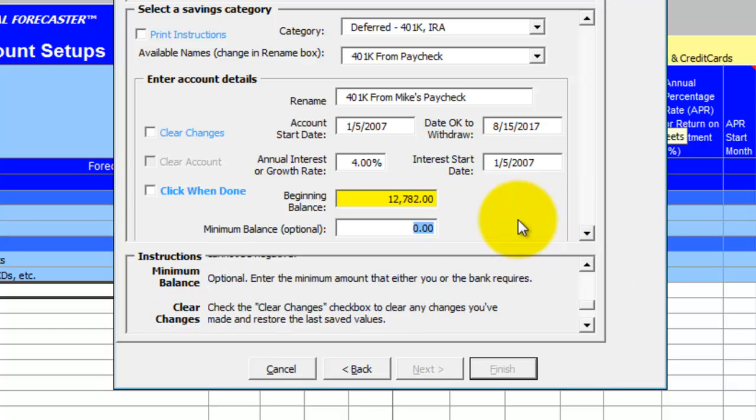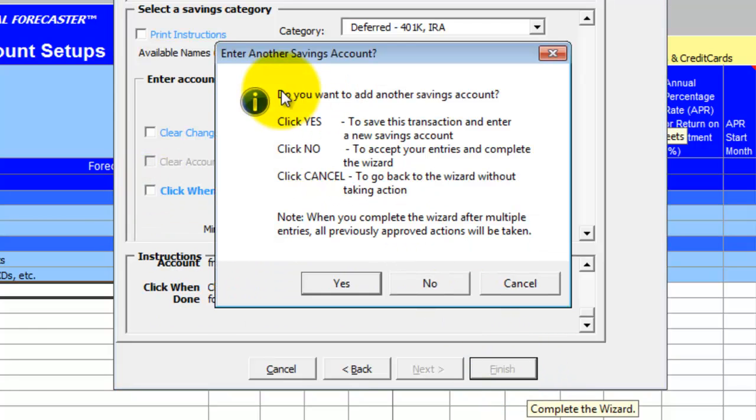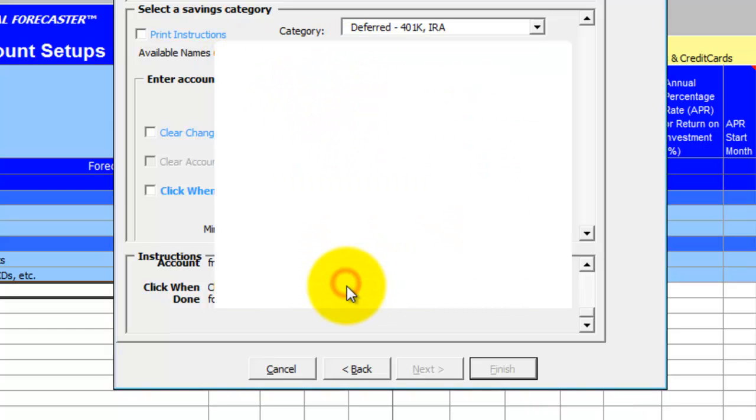Now click the Click When Done and OK buttons to accept the entries and enable the Finish button. Then click the Finish button. Do we want to enter another account? We answer yes, and our current entries are stored on the sheet in row 40.